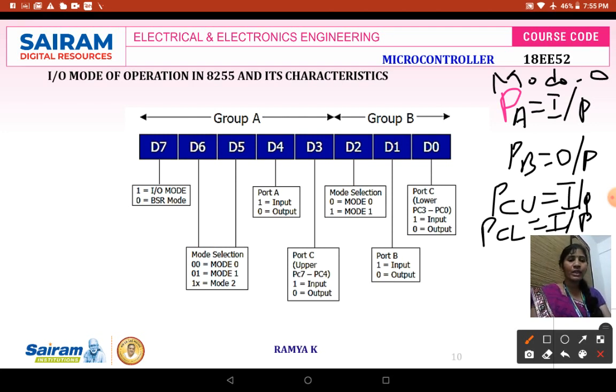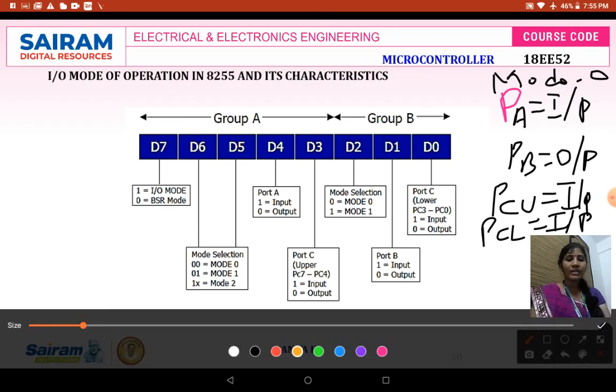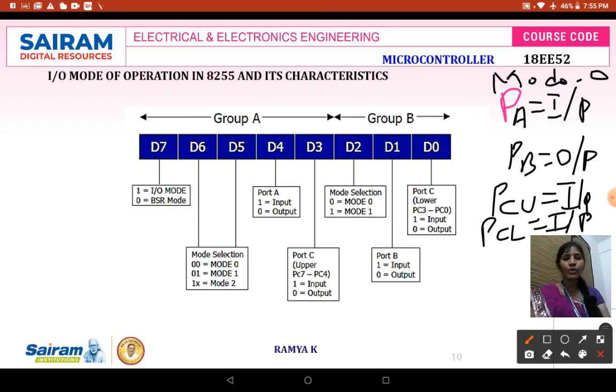Port A needs to be an input port. So under mode 0, in D6 and D5 you can apply 0 0. And port A as an input port: when port A needs to be used as an input port, the D4 bit has to be filled with 1. Then port B as an output port, where port B is selected in the D1 bit. So here also you have to apply 0, because port B is selected as an output port.